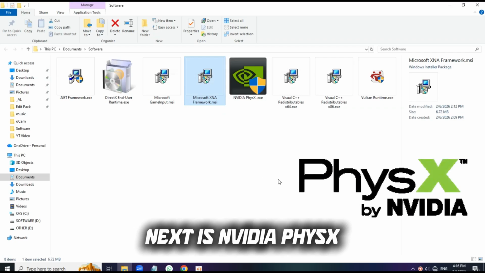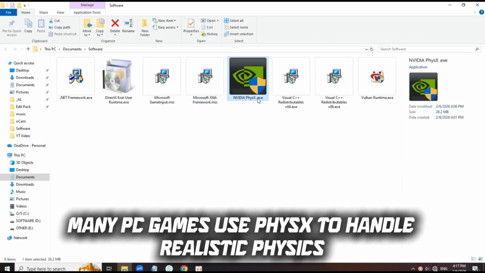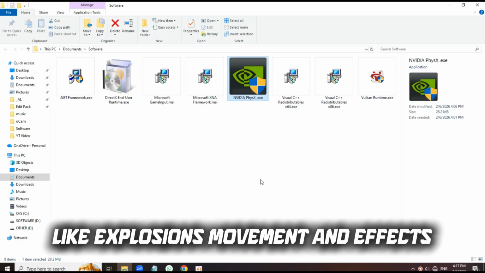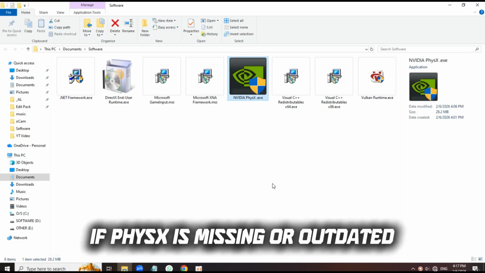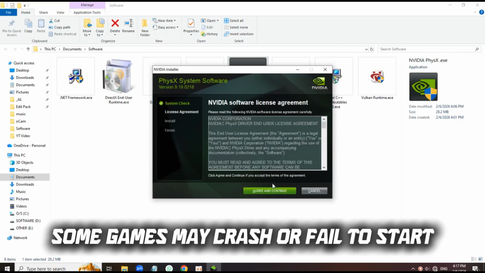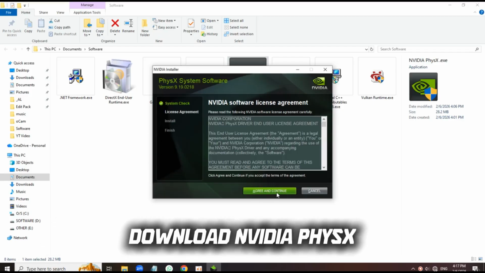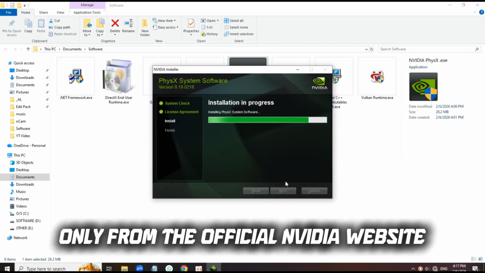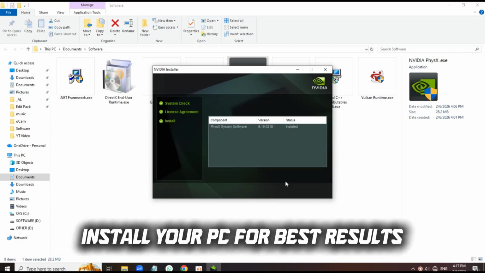Next is NVIDIA PhysX. Many PC games use PhysX to handle realistic physics, like explosions, movement, and effects. If PhysX is missing or outdated, some games may crash or fail to start. Download NVIDIA PhysX only from the official NVIDIA website. Restart your PC for best results.